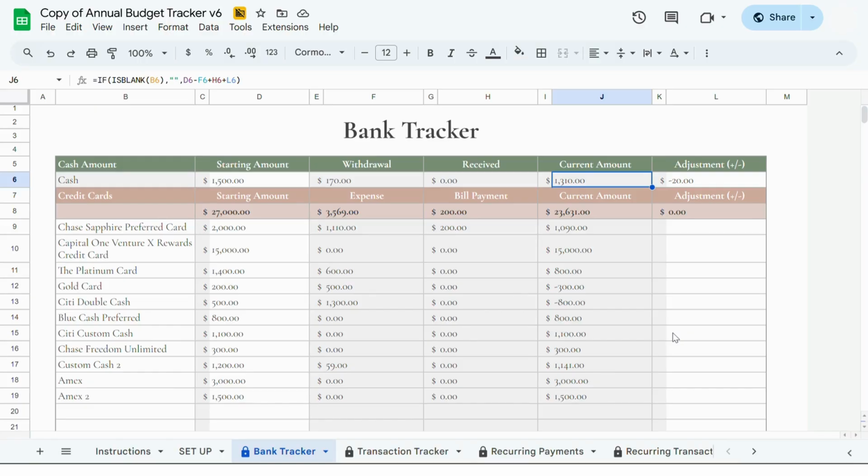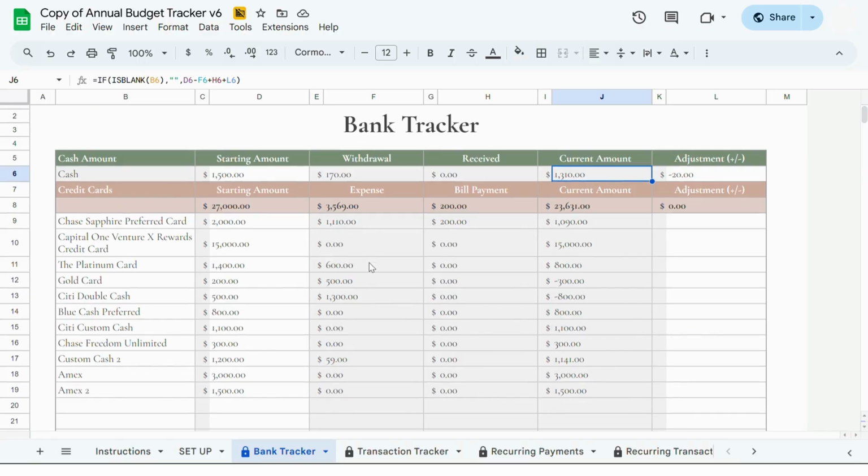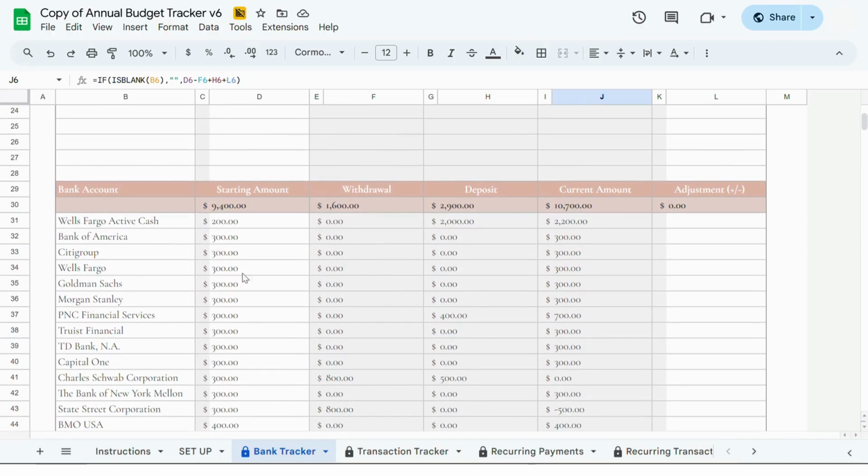Even for adding, suppose I got a payment of $500 in my Wells Fargo Active Cash bank account, but I haven't entered this in the spreadsheet, and my current balance is 2700 instead of 2200. I will just add the $500 here and it will automatically show me the exact amount that is currently in my bank account.